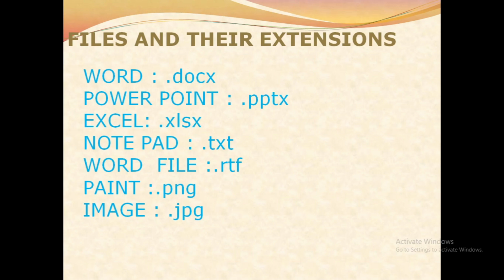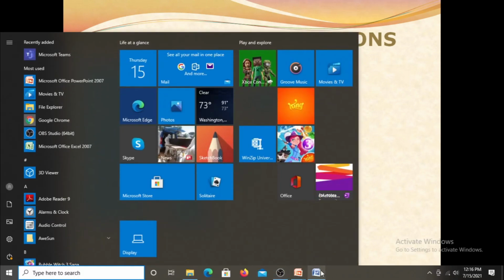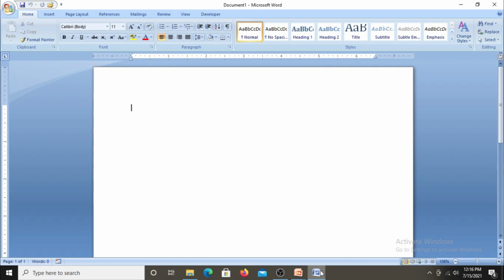I told you about files. Now, how to create a file? Everyone knows how to open Word and even how to create a file. For now I will show you how to create a file. This is opening Word by using the steps.